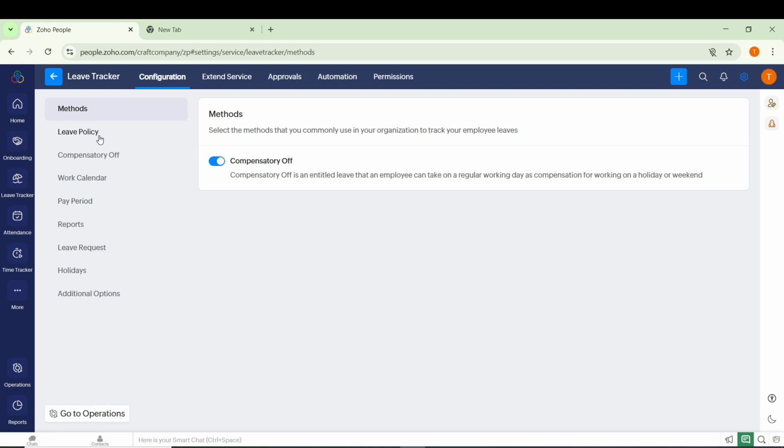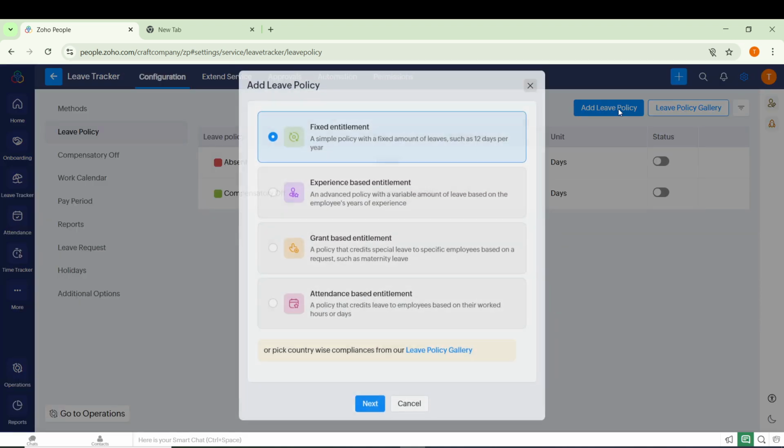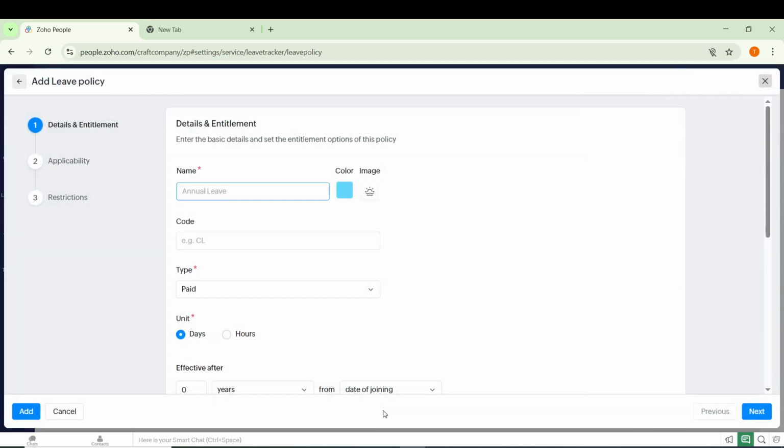This page lists your existing leave policies and gives you the tools to create new ones or update what you already have. Now, click the plus Add Leave Policy button. This begins the setup process for a new policy. When Zoho People asks for the policy type, choose Fixed Entitlement. This option is typically used when employees receive a defined amount of leave, such as a set number of days per year or per period, and it is commonly used for earned leave configurations.